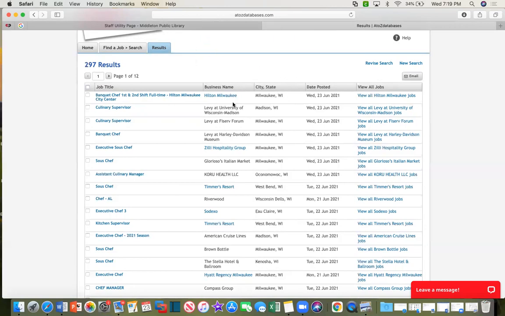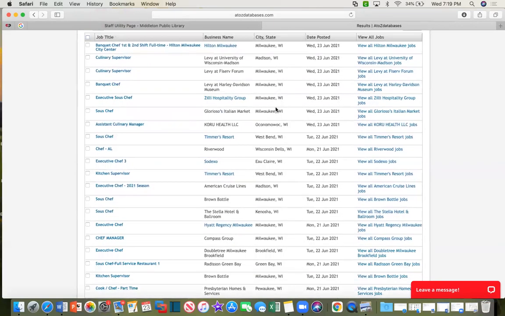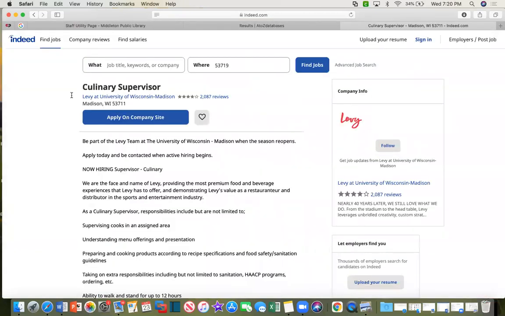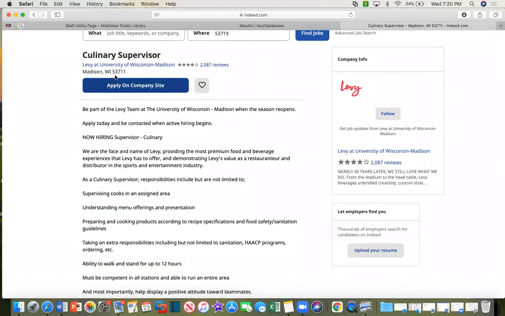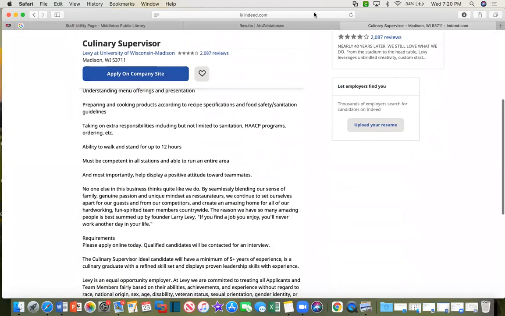All right. If you scroll down, there's one in Madison. That one's at the UW campus, culinary supervisor. When you click on these, like I said, it goes to Indeed. So it is going to link to where the original posting is, and then it will tell you where you apply. So it looks like it's asking you to apply on the company site.